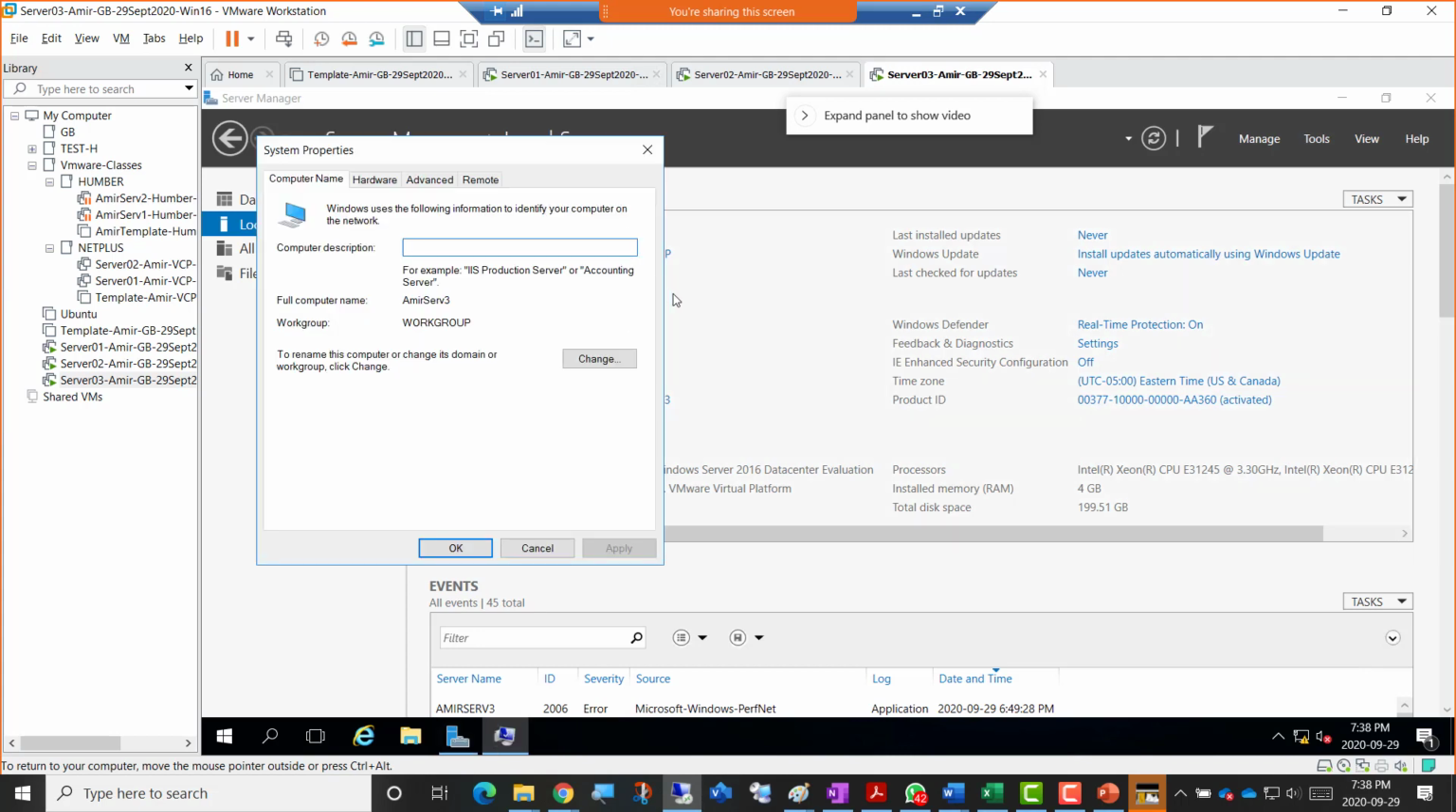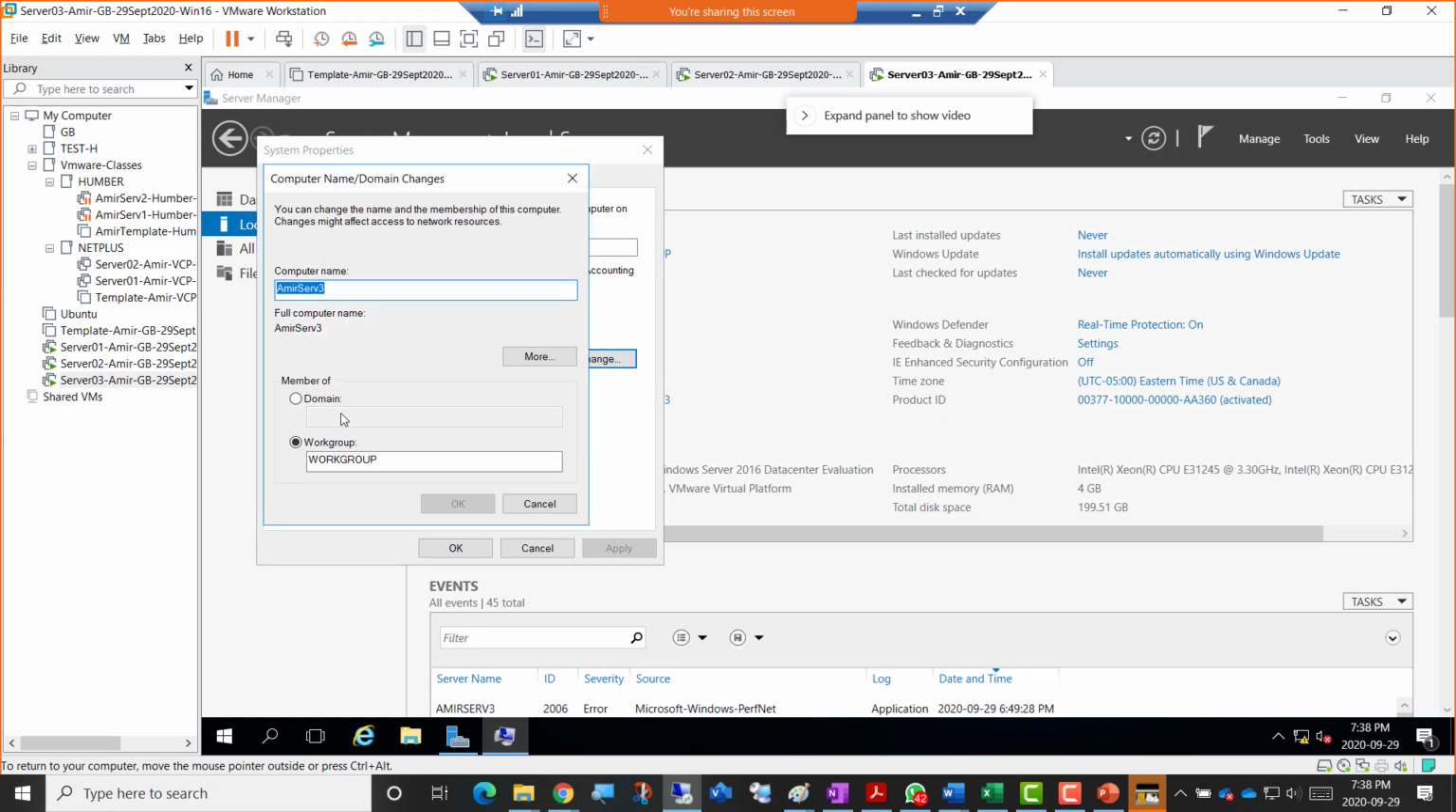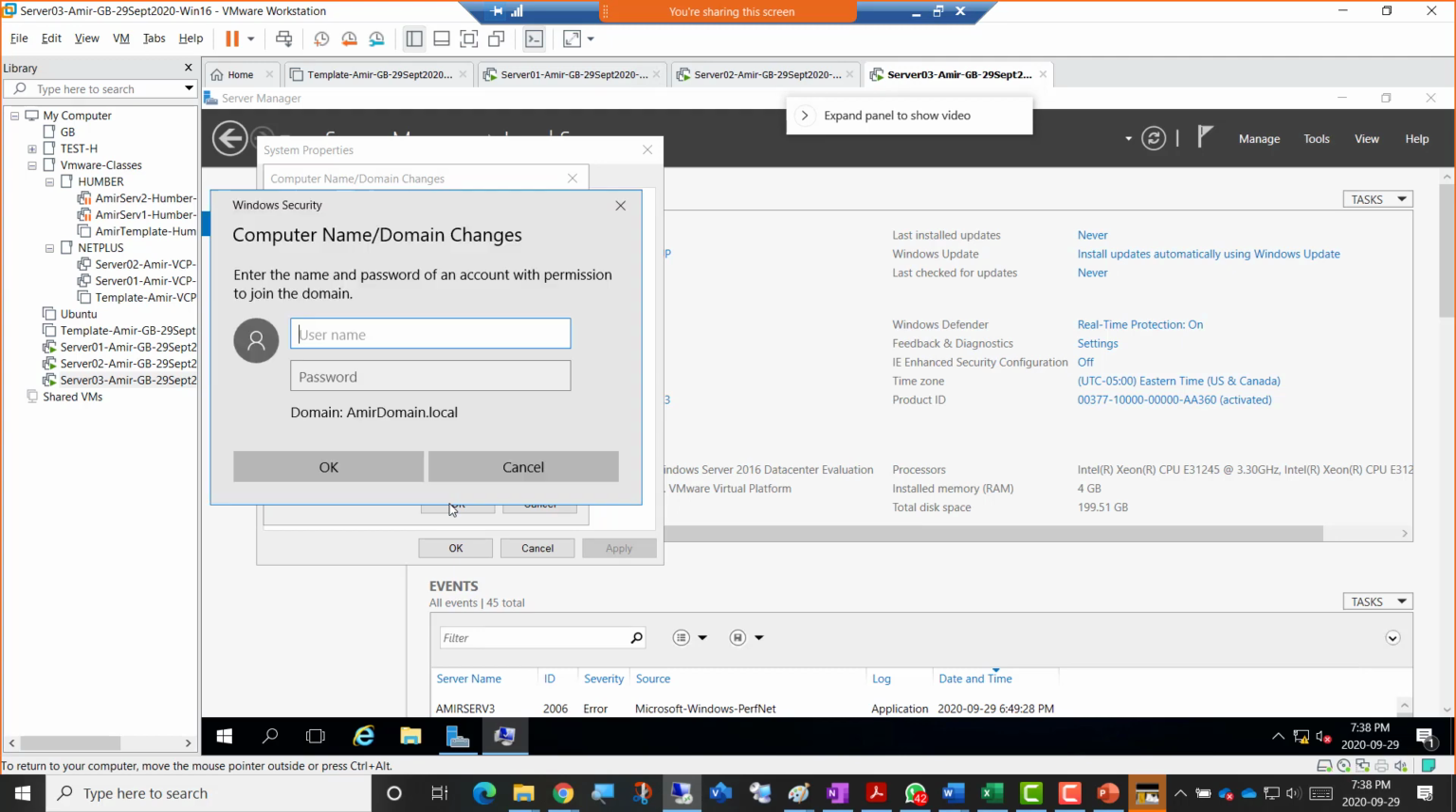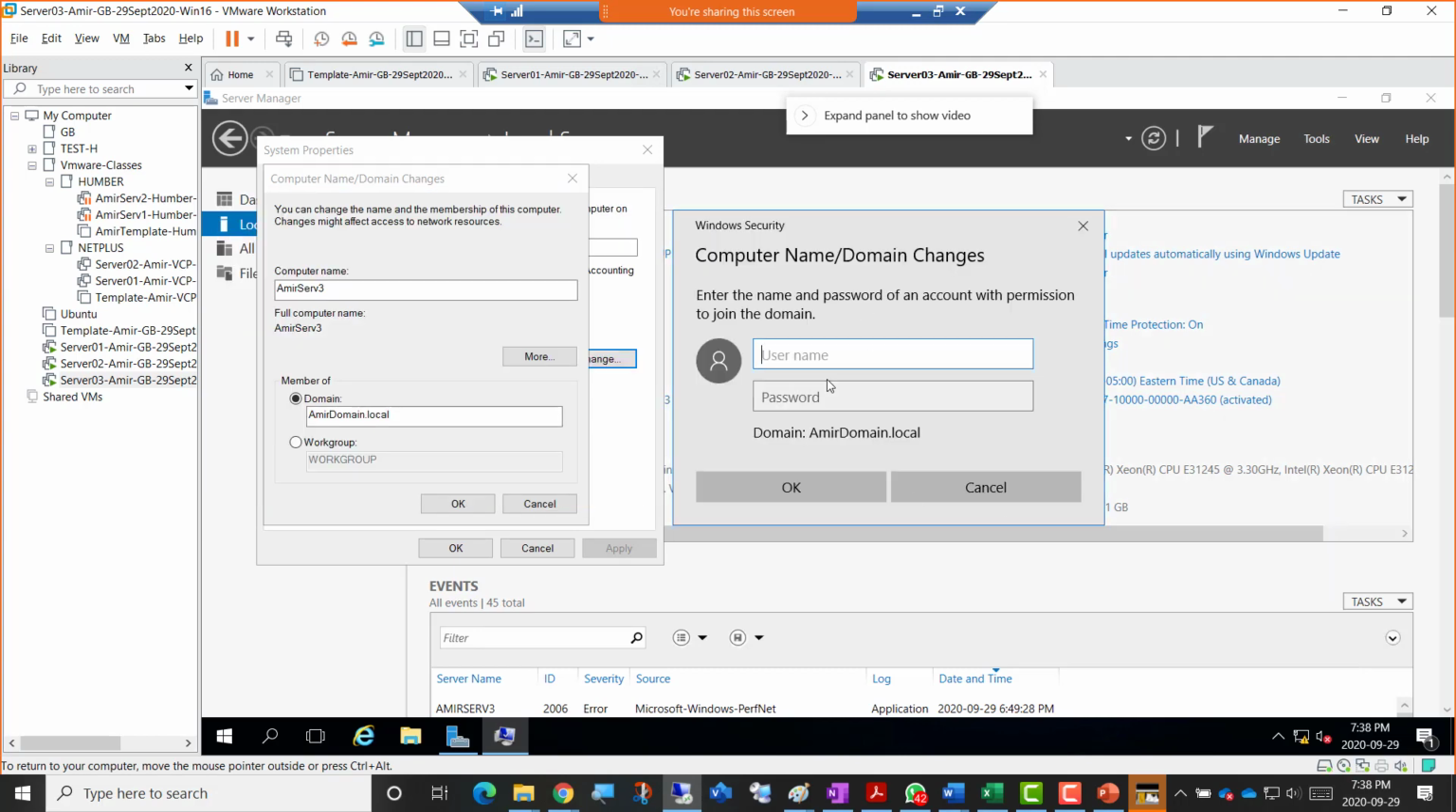Workgroup. Change domain. We know the drill. Your first name domain dot local. After putting it, I'll give it a few seconds and then press OK, and the username password should pop up. And then your first name admin, and then small abc of the shift123 dot shift123. So same drill, right? So press OK.